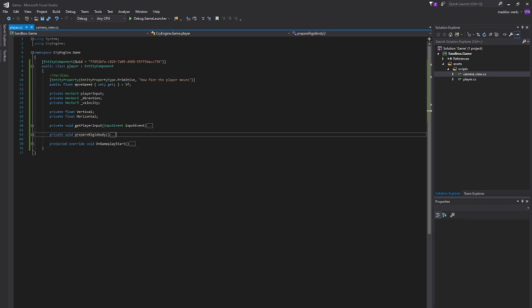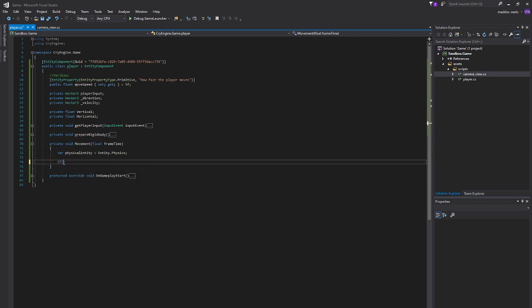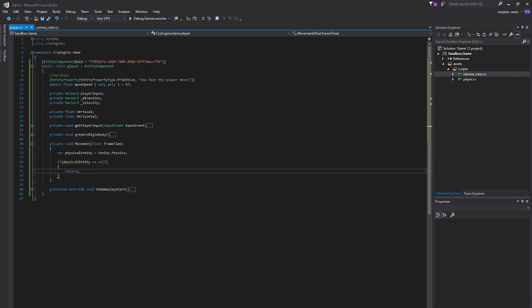Now for the best part about this, movement. So for this, we're going to make a private void Movement. We're going to have a float called frameTime. First off, we're going to make a variable called physicalEntity. We're going to set this to entity.Physics. Then we're going to check if we do not have any physics, then we're going to return with a value of 0.